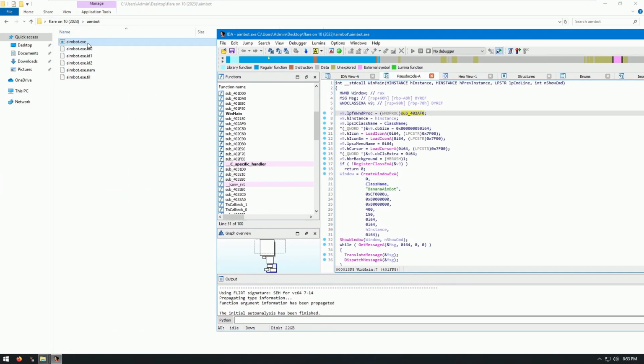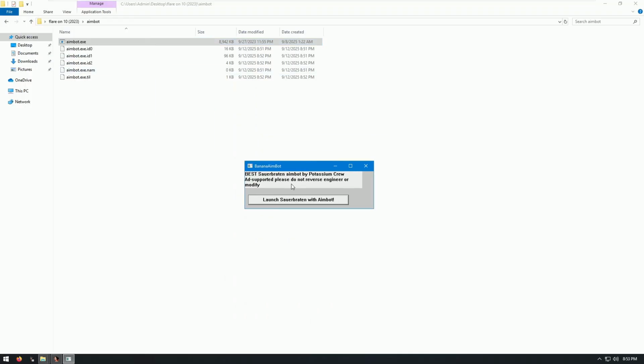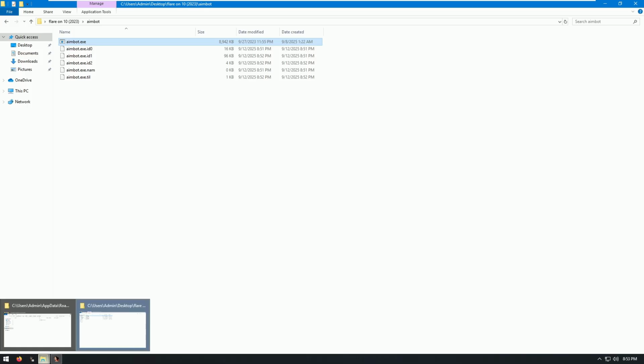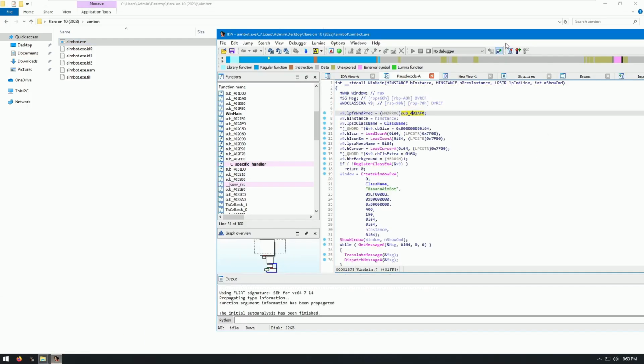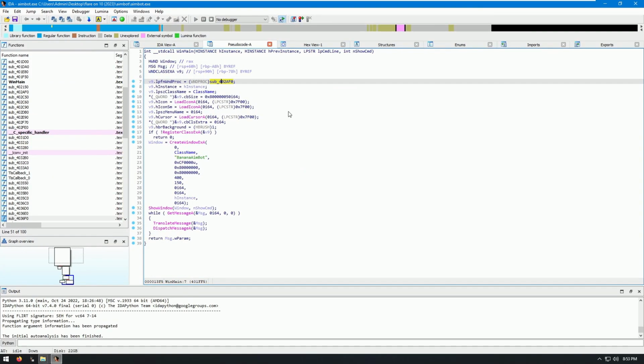Let's try running it first to see something. Like we said in the compilation, it's a graphical user interface program. Launch our button with aimbot. I think it's referring to a game here. Our button with aimbot crew at support. Please do not reverse engineer or modify. If we click here, it's not going to give us much. Okay, let's continue reading into the code.